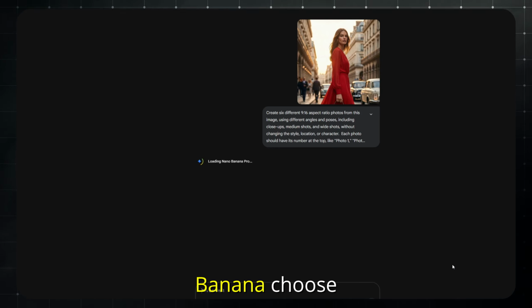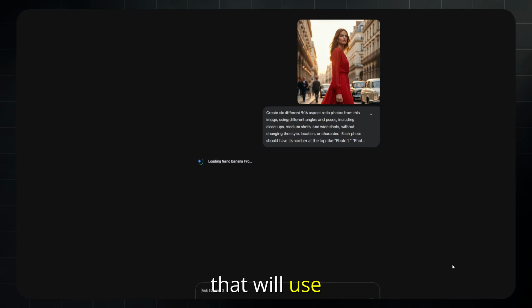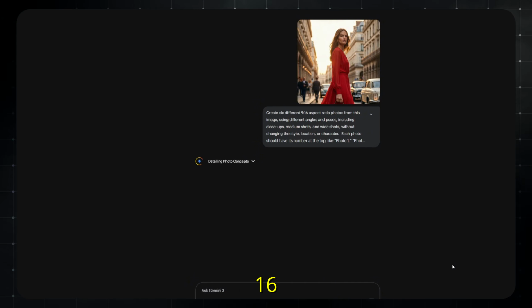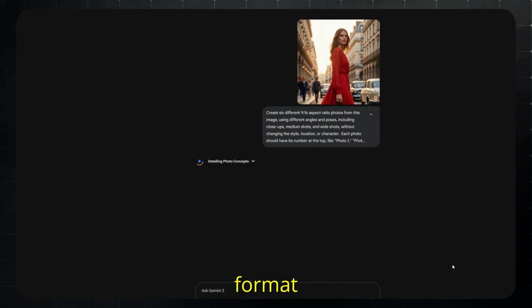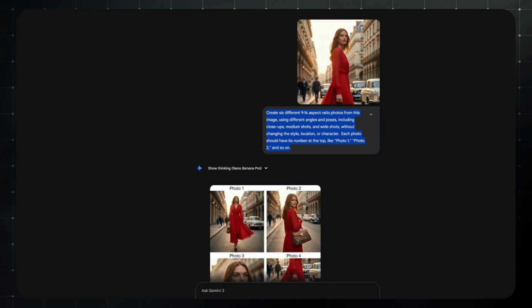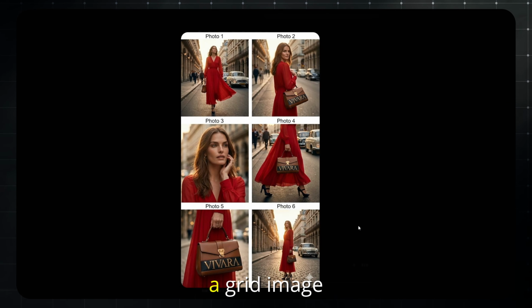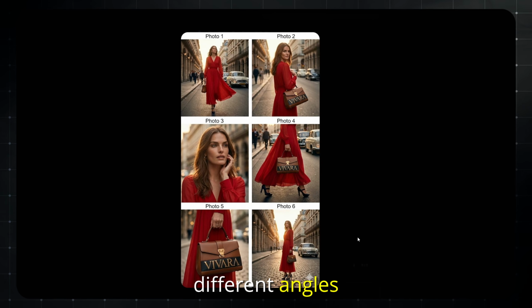Select Nano Banana, choose your main image that we'll use to create the storyboard, and enter the prompt. The prompt will be in the description. We'll create images in 9:16 format. That's the format for Instagram and TikTok. On the 7th attempt, I got a result I'm happy with. A grid image with 6 different angles of a woman in red.